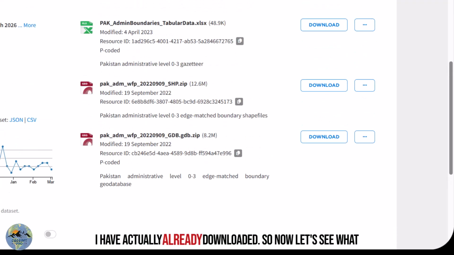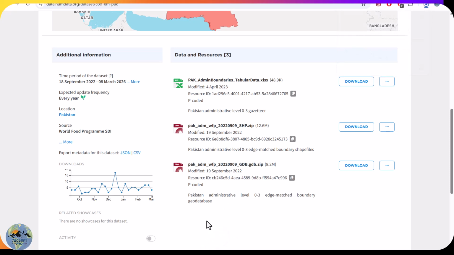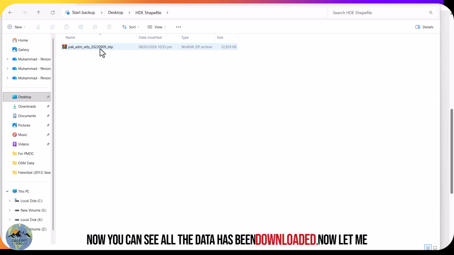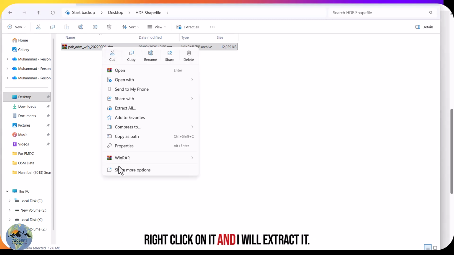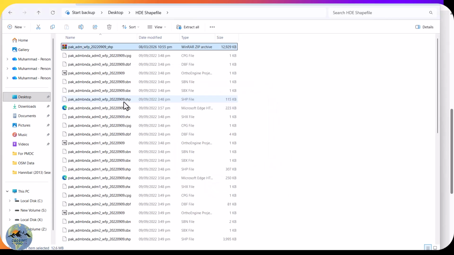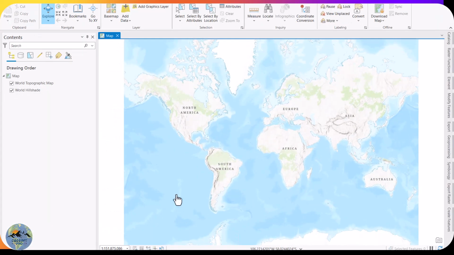I have actually already downloaded, so now let's see what they provide. Now you can see our data has been downloaded. Now let me right click on it and I will extract here, and here you can see the administrative boundaries. Now let me open within the ArcGIS, add data.